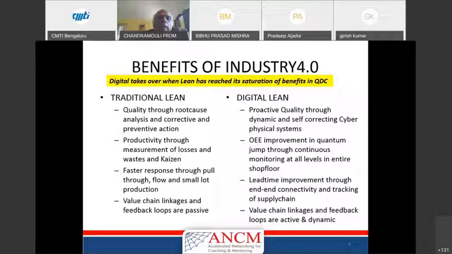What is the transformation which is happening here? In traditional lean, quality through root cause analysis and corrective and preventive action, in my opinion, is a very passive approach. Whereas proactive quality through dynamic and self-correcting cyber-physical systems, which Vinod Sir talked about, requires a separate webinar under the title Quality 4.0, where Juran Institute is doing a lot of work in America. Tomorrow midnight, there is a webinar by Juran Institute. I will send it to Dr. Vinod, you can circulate it to all of you.